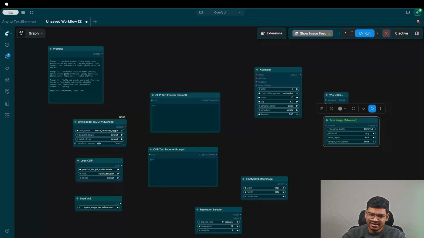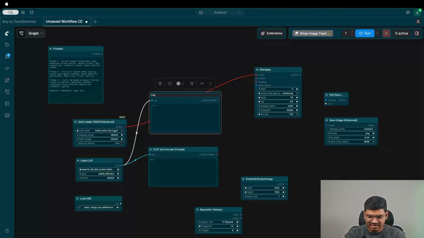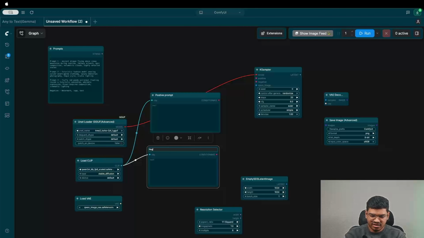So let's connect all this. For the model, we can connect from this, and for the clips we need to give the connection for both positive and negative. So let me update this. This is for the positive prompt, and this would be for the negative prompt.